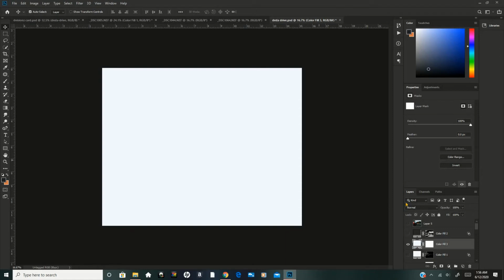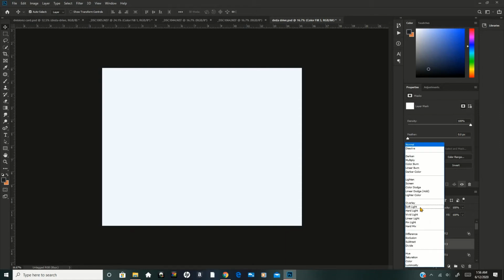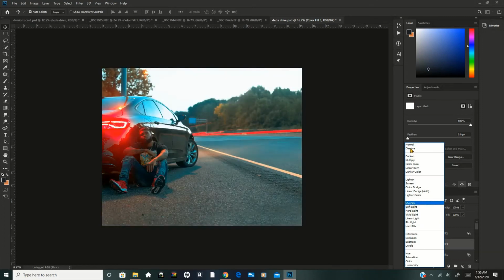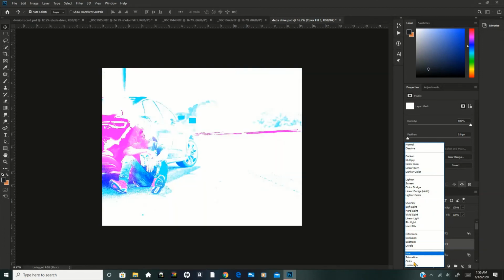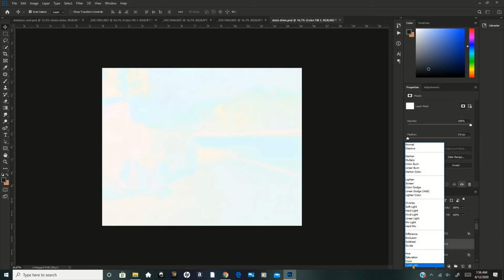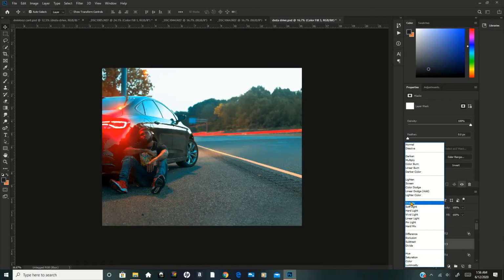Where it says normal, these are all different blend modes. And this setup, this combo is vicious. I'm gonna show you how to make your pictures and your portraits pop with this. I'm gonna make a portrait video so you can see how vicious this is. Make it overlay.